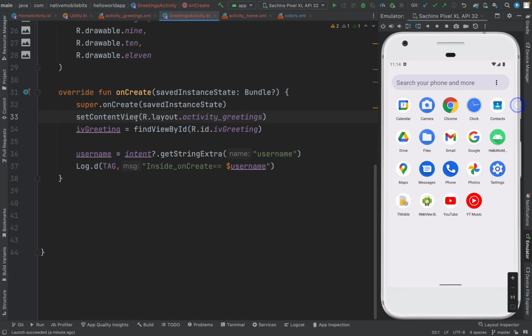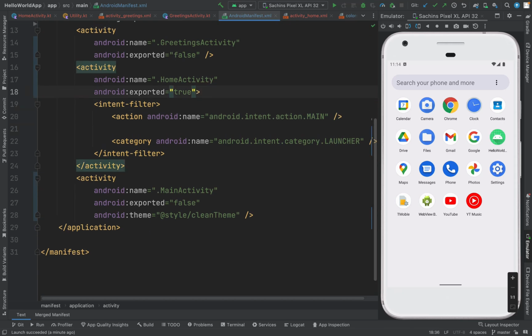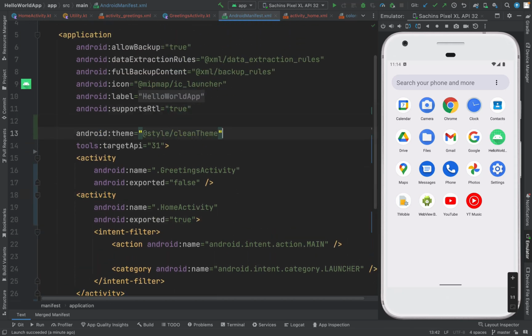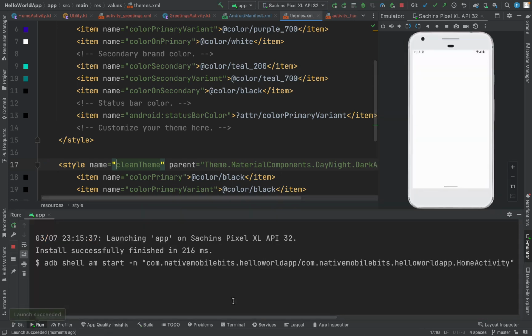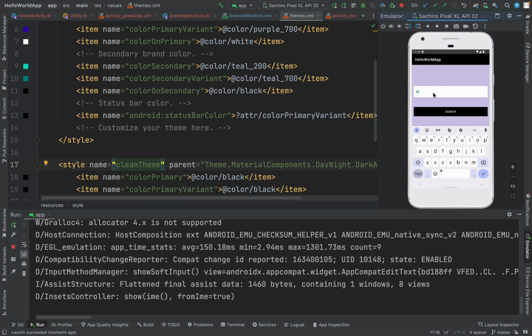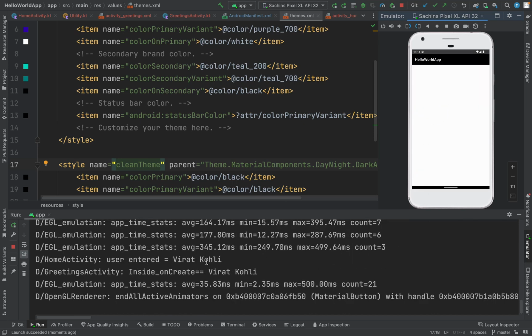Okay, we have not set up the theme inside manifest. So what we can do, we can remove this theme from here and directly we can set it in the application. Okay, which theme we are going to use? The same theme which we defined. And now let's run our program and let's enter the same name or any name which you like and then submit. Now you see in home activity user entered Virat Kohli, then we came inside greetings activity, inside onCreate we are getting the same value as the output.